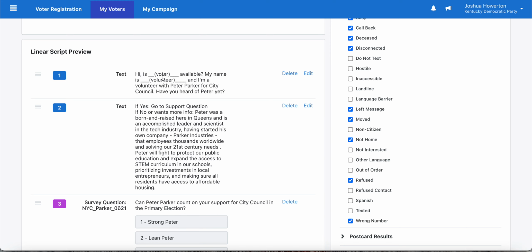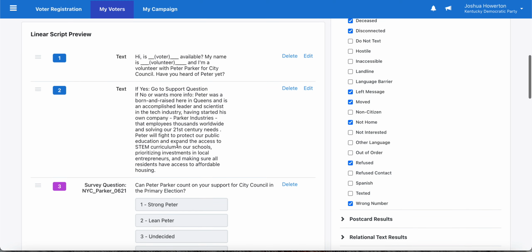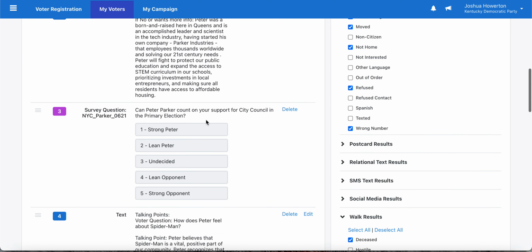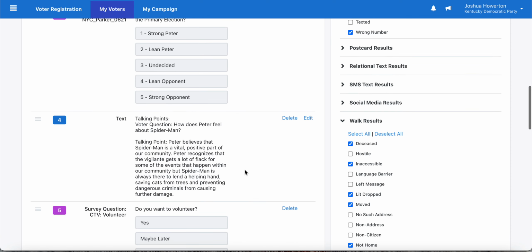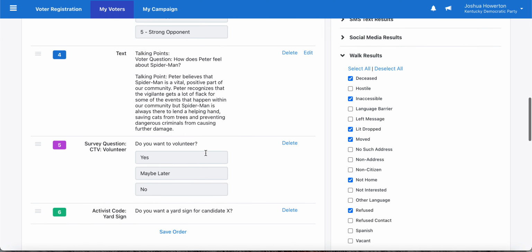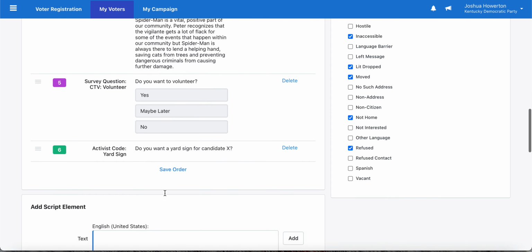Section 1, the introduction. Section 2, the pivot of if they know him or not. Section 3, going into our candidate ID. Section 4 is going to be that talking point we went over. You can have as many of these as you want, a volunteer question after that, and a yard sign question.